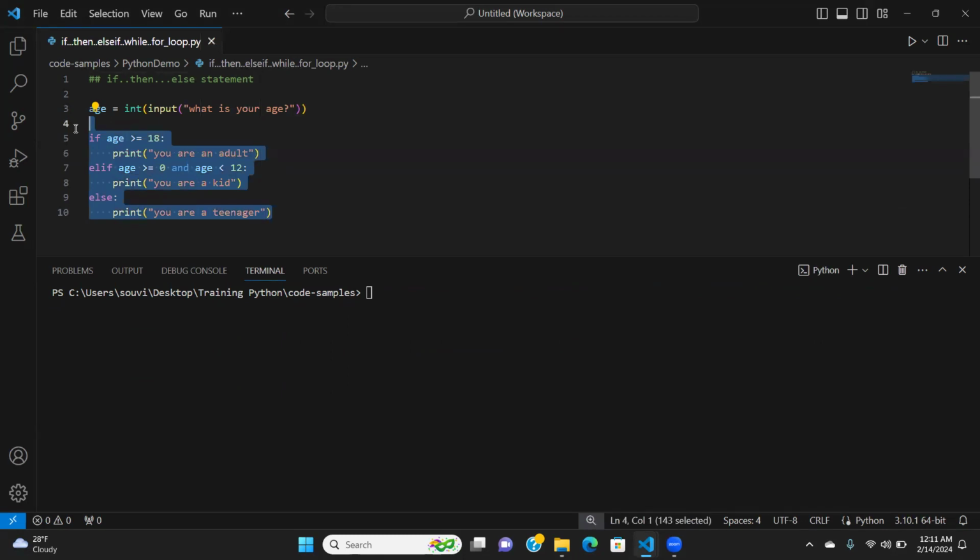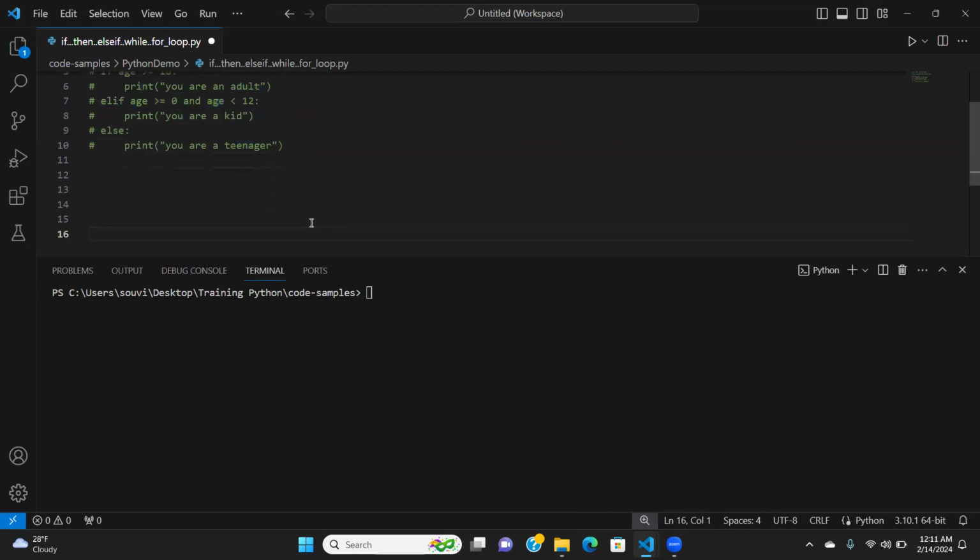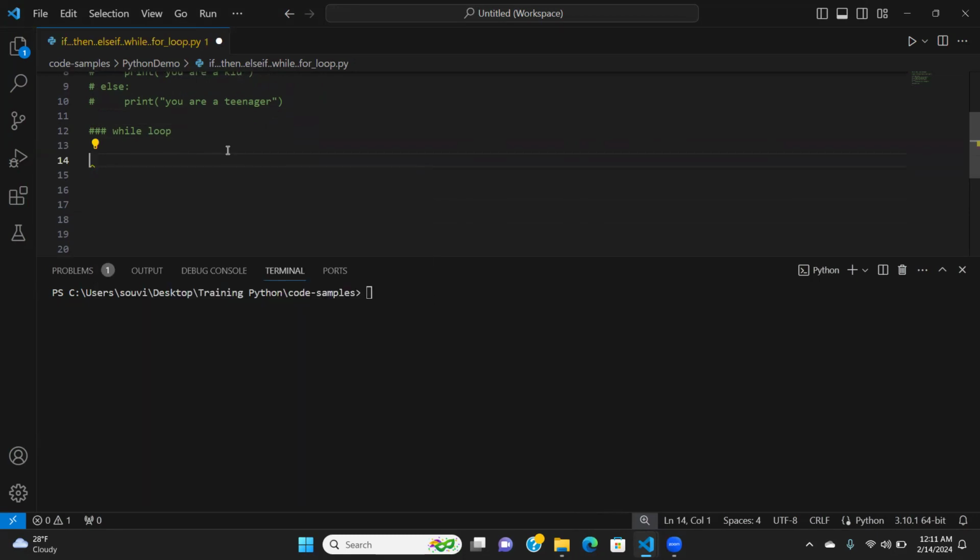So let's comment our code. Okay, so now we will look at the while loop. So how do we write a while loop? Okay, let's take some time.